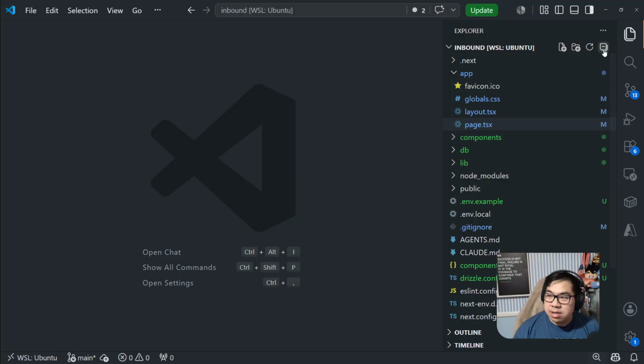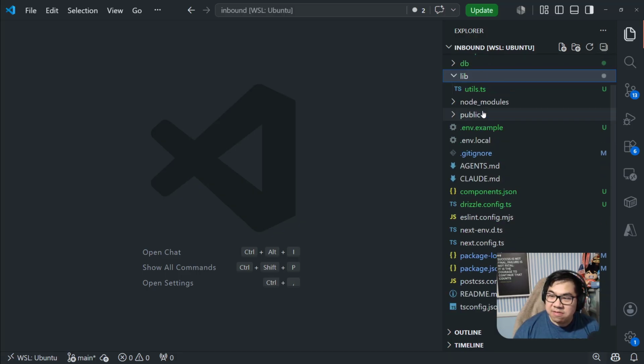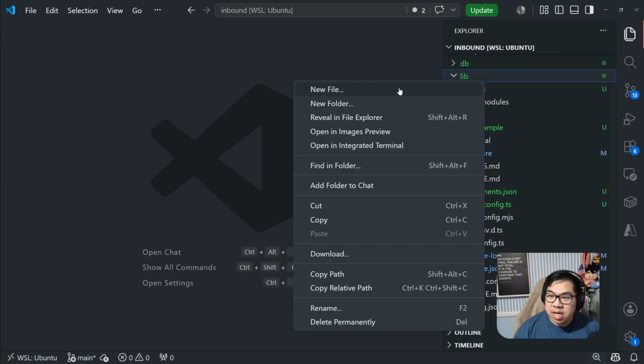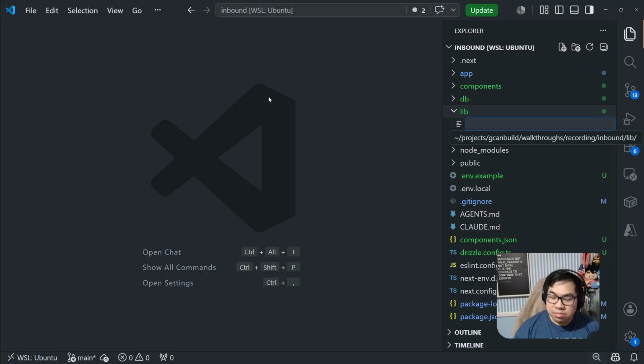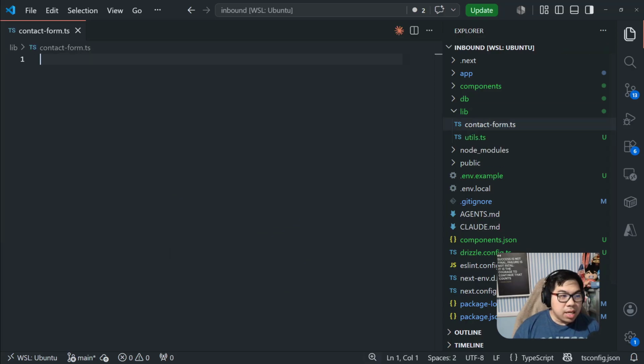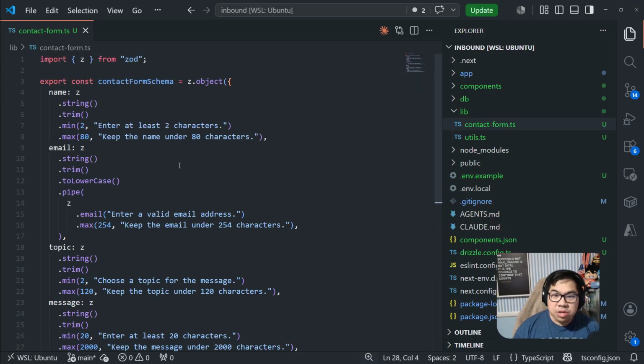So the next step here, let me just collapse everything so that we can focus on it. We're going to the library folder here, lib, and we're going to be adding a new file here, which will be contact form .ts. And let me just grab the first part here that I wanted to talk about. So we're going to be importing Z from Zod.